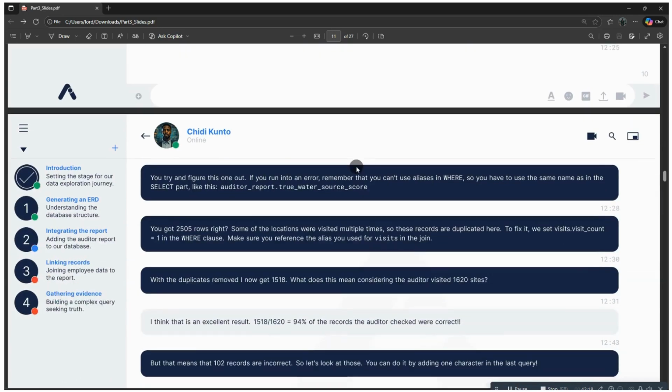Okay, you try and figure this one out. If you run into an error, remember that you can't use aliases in where clause. So you have to use the same name as in the select part, like this. You got 2505 rows, right?